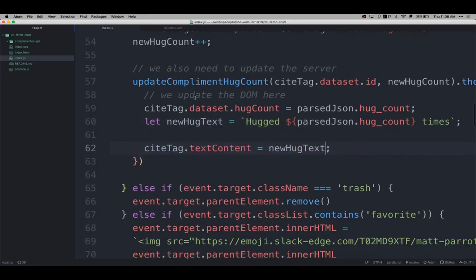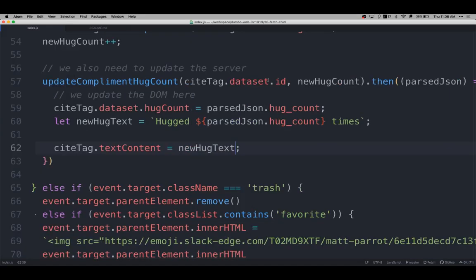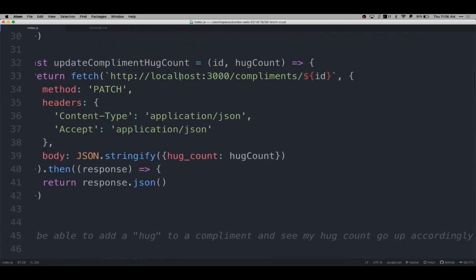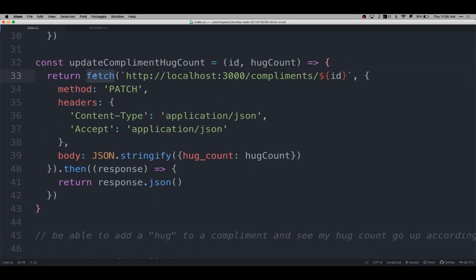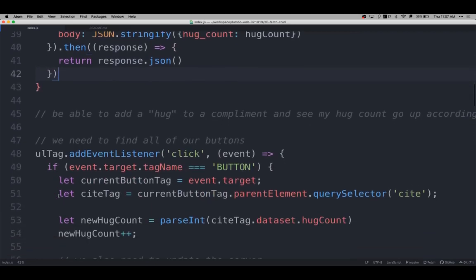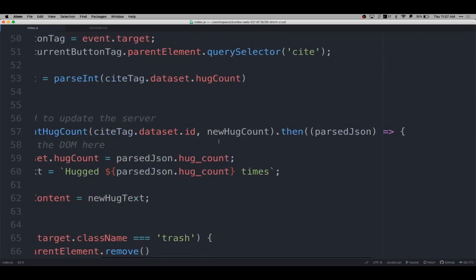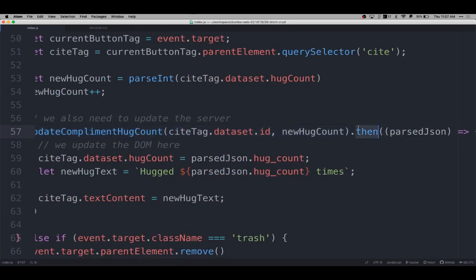What I'm doing here is to go over this again, and then I'll let you guys get out of here. Update complement hug count is returning our fetch, which we then take our response and turn into JavaScript. And this returns a promise, the whole function. So I can just say, when that's all done, then take the parse JSON, grab the key that we get back, and just use that to update.